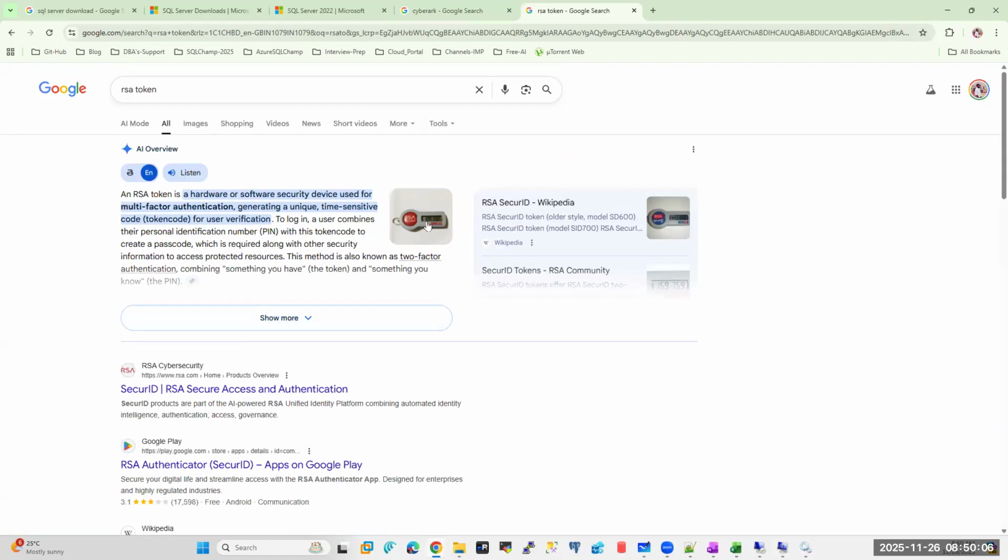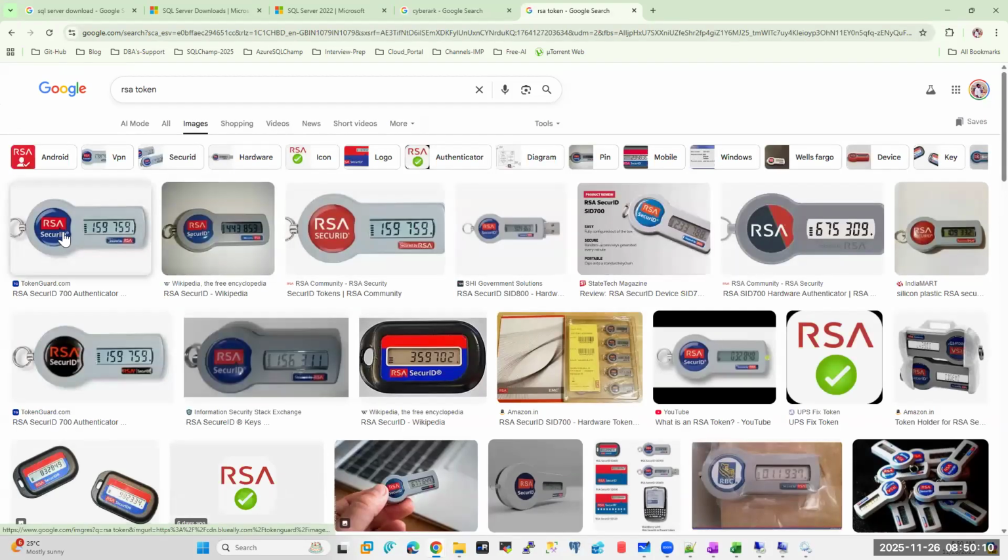You know about the RSA token. I'm not sure how many people in India, especially Telugu people, watched the movie Nanak Premato. It has an RSA token like this. Every 1 minute this ID keeps on changing.